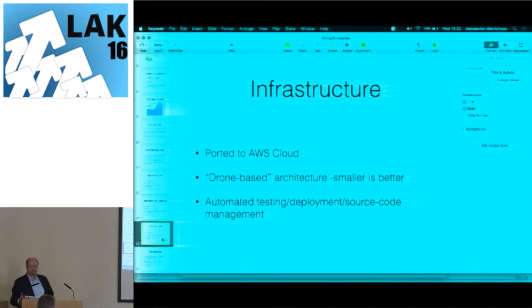The infrastructure challenges that we had to do with porting everything to the cloud. And it says drone-based architecture. We used to run everything we did on huge machines, the biggest machines we could get our hands on, with 32 cores, and we ran stuff in parallel. It turns out if you want to do it at scale, that doesn't really work, because one of the cores is going to crash, and you don't know which one it is, and you have to track it down, and it becomes a nightmare.